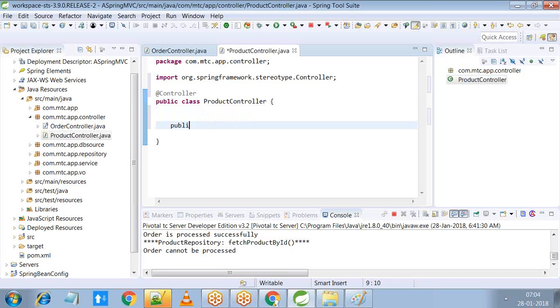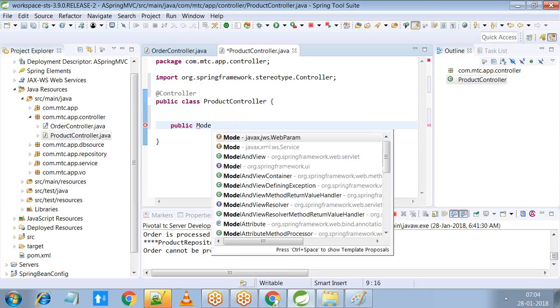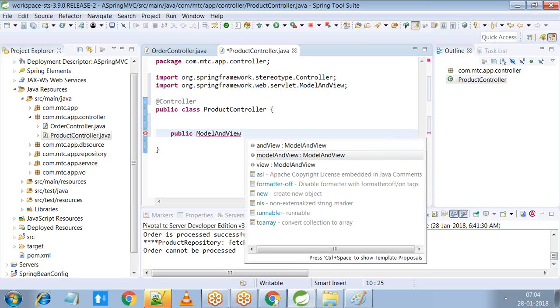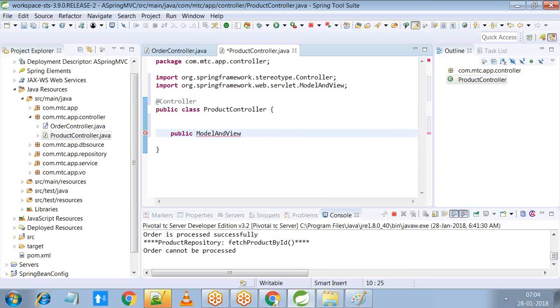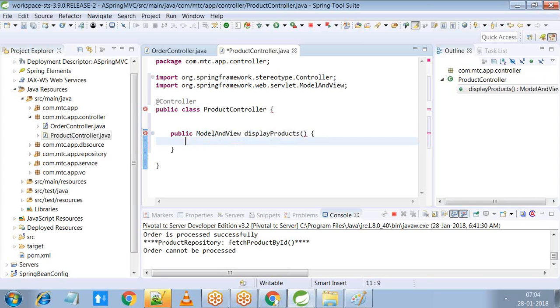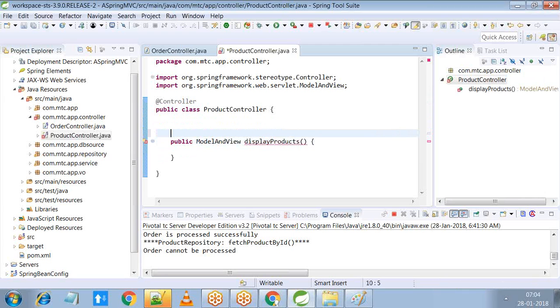In this controller, we'll add a method, okay, which returns a model and view object, and the method name, let's say, display products, something like this. So for this method, you don't need any inputs. So by default, it has to display all the products from the DB source. So that is what this controller is supposed to do.